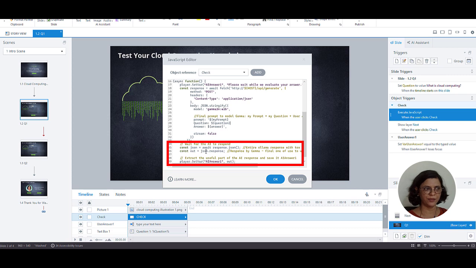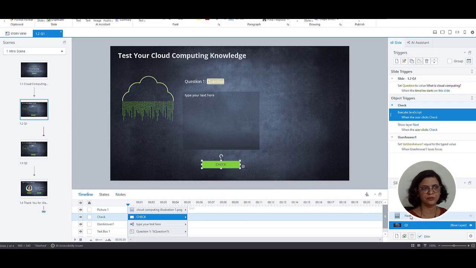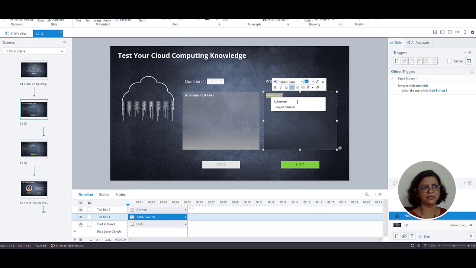And from this response, your job is to extract the most useful part, which is the response we want to see, because the entire response has a lot of tokens and lots of details that we don't want. But after extracting the useful part of the response, we save it in this variable AI answer 1. Once we have the value, AI answer 1 is displayed in this box. And that's all there is to it.